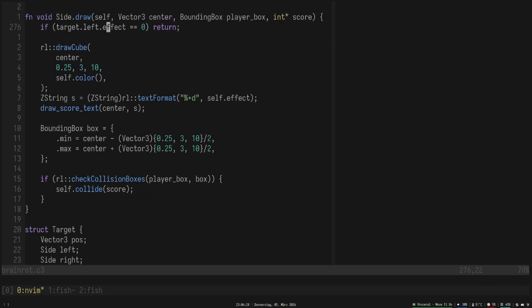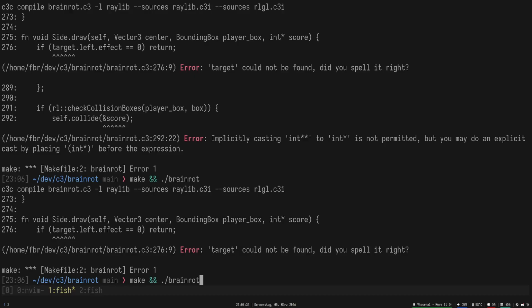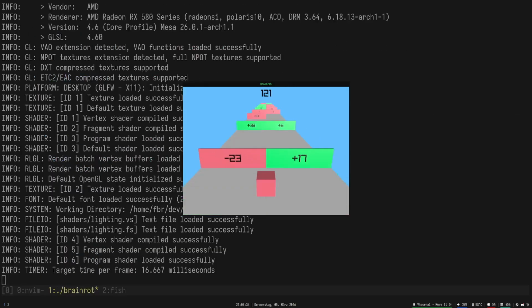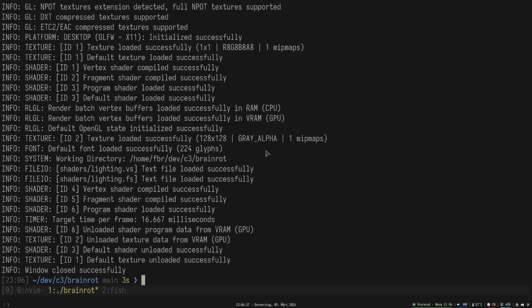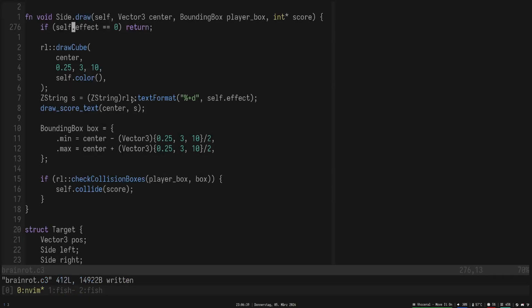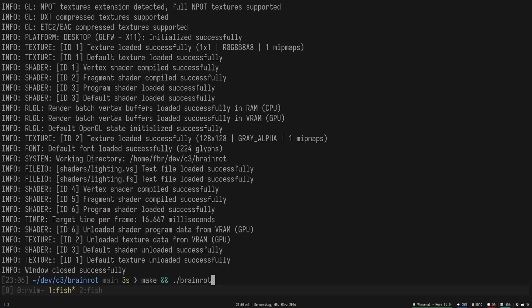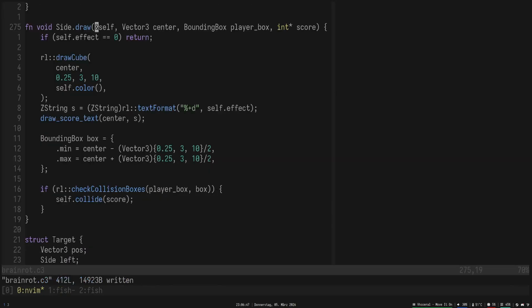Did I spell it correctly? I did. Okay, so something is still a little bit messed up. Let's see. So color uses self. Right, this definitely needs to take by reference. That's annoying. Actually, that not taking by reference just kind of silently fails.